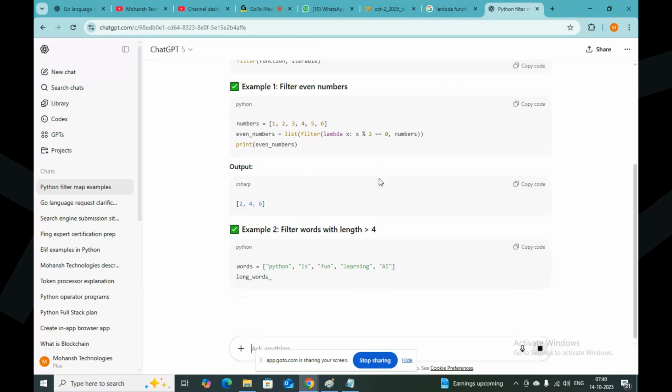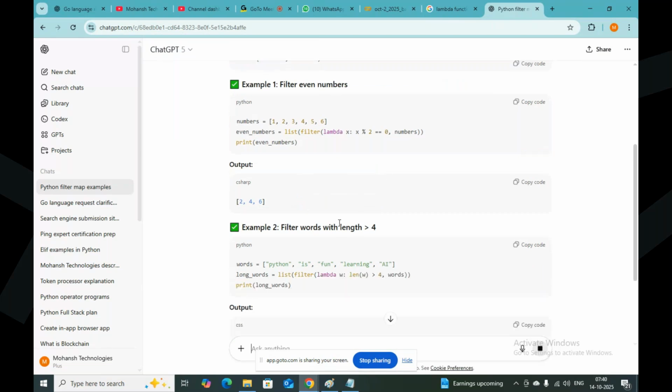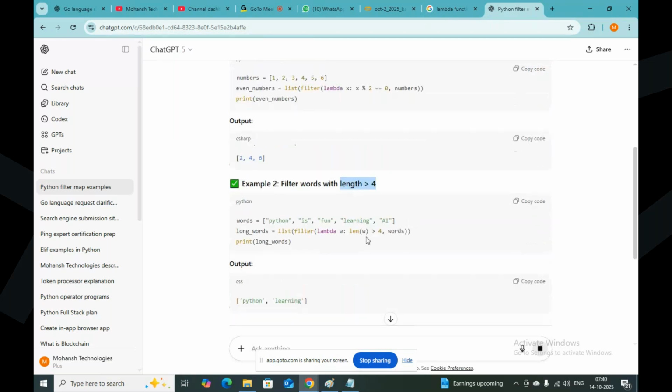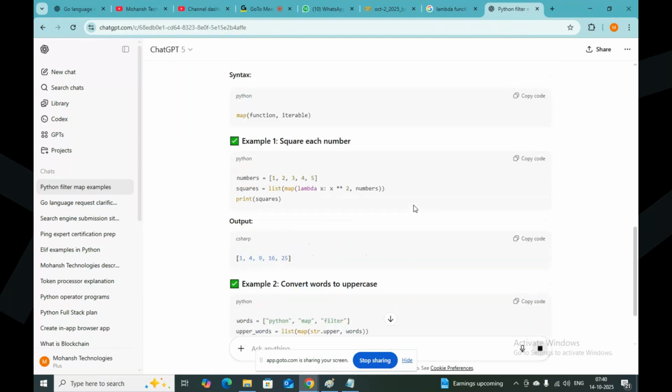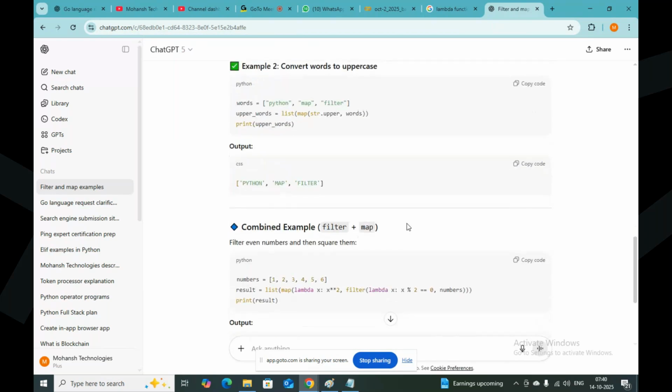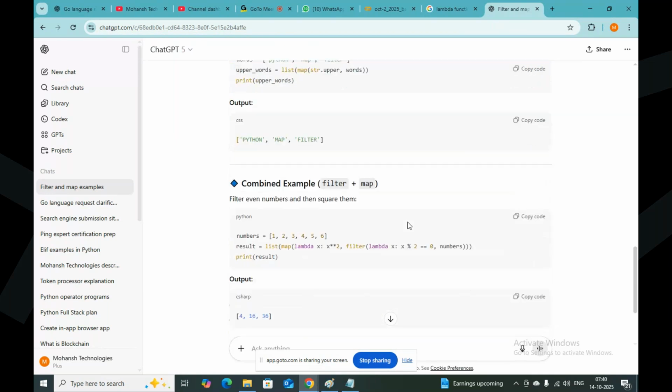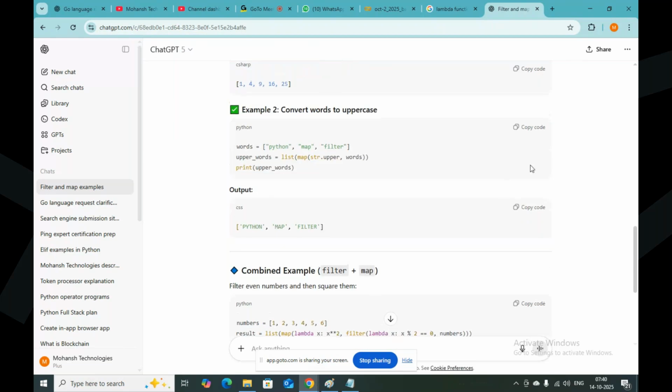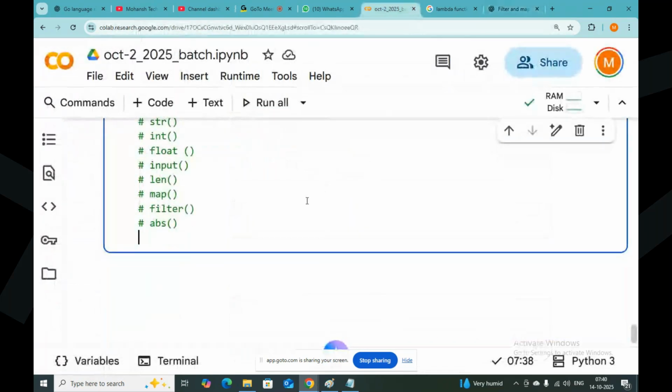Same even numbers it is giving, and in the strings, which strings have length more than 4. We already know about it. And for the map function it is giving squares, and the second thing is mapping to upper case words. Combined map and filter is one more thing: filter even numbers and square them, with map of lambda and filter. This is good, let me take this one. This code is a nice one, later you will be able to understand.